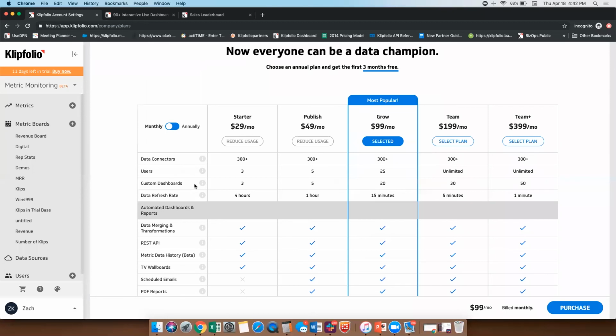Largely based on three factors. One, the number of users who are involved on your team, and these could be users either consuming the data, view only, or creating content. We don't differentiate between the two. The second factor is really the amount of content you are creating.